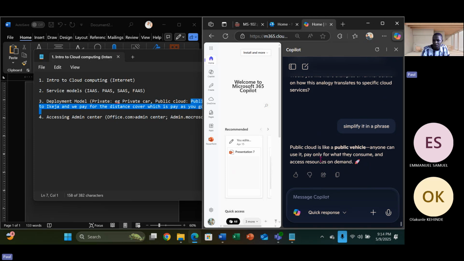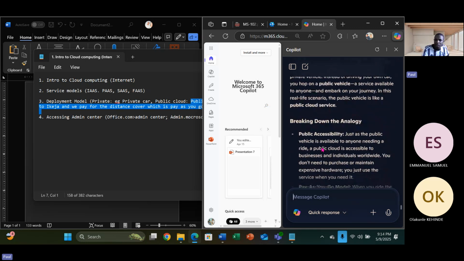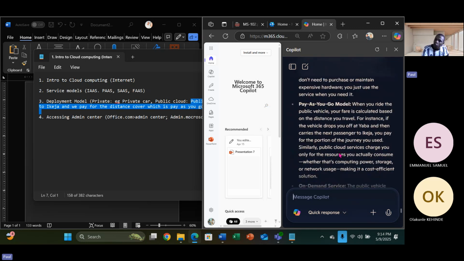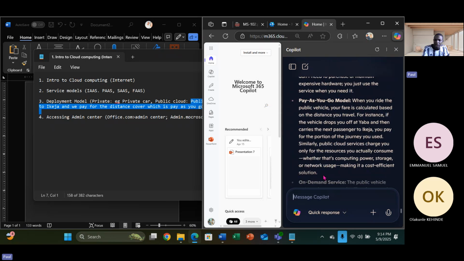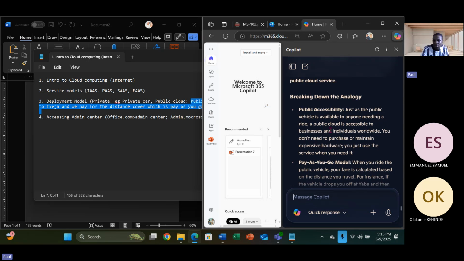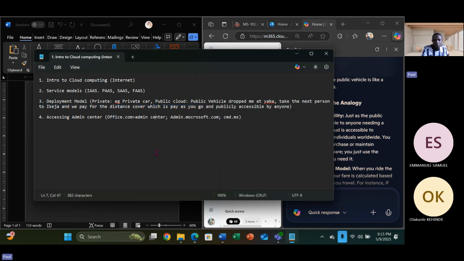Anyone can use it, pay only for what they consume and access resources on demand, right? You can just say, okay, expatiate, like just send your prompt and make sure you come up with a good story. If it is only this, you want to copy the intro part, you copy it. You want to add any other thing from here, you just try to be calculative and make your message captivating enough.